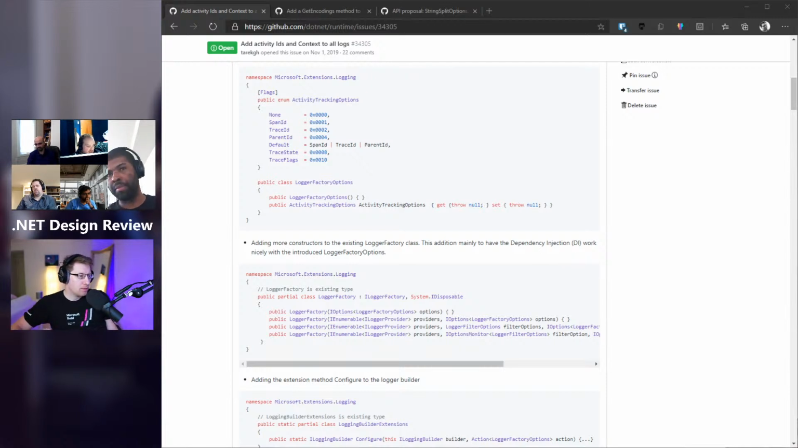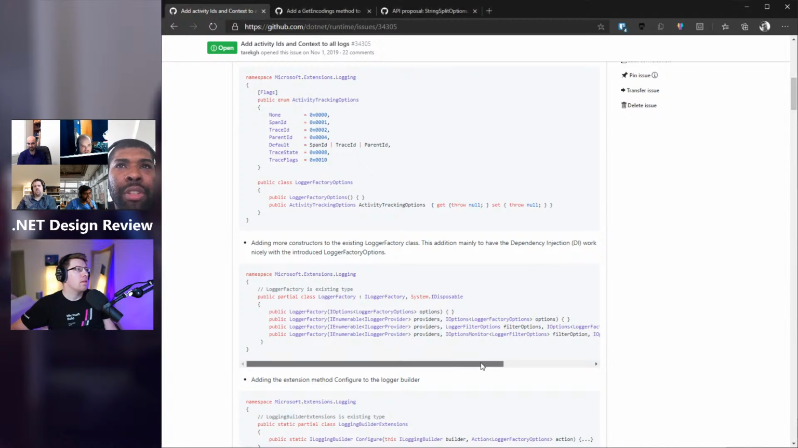IntelliSense won't see it, but that's actually the one that the compiler will pick. I mean, that's a good example here. When you look at the constructors you have here, it does not look like that's what you do today, right? Otherwise, I don't understand why logger filter options in the middle is different. Yes. Scroll around, actually. Show me this whole constructor list.